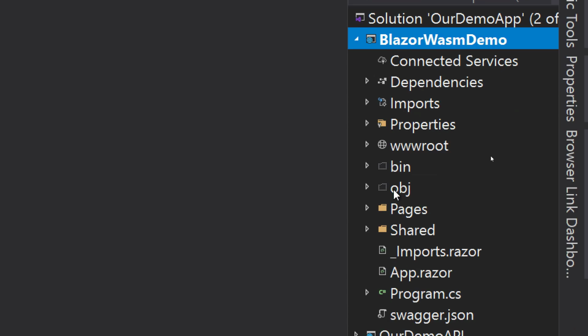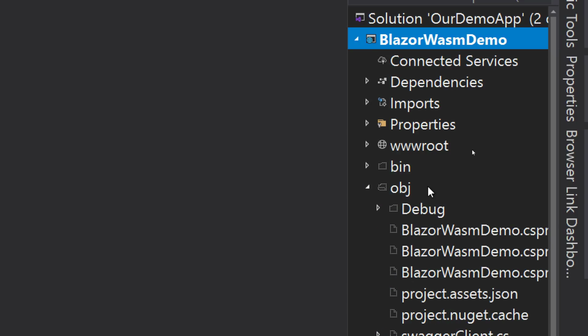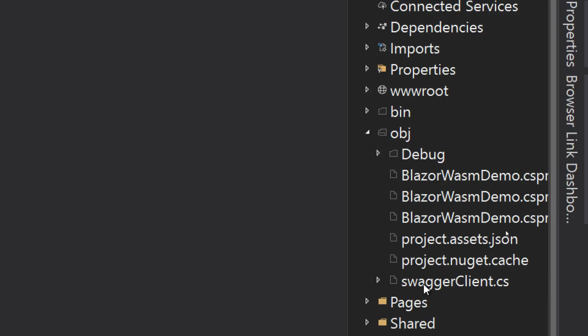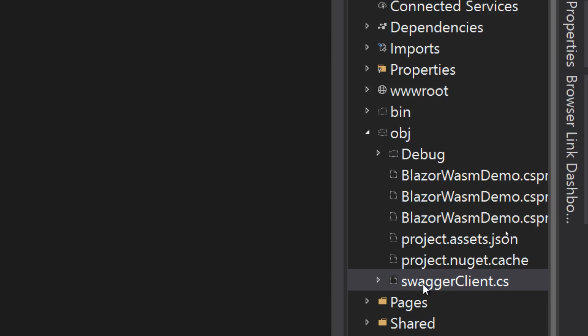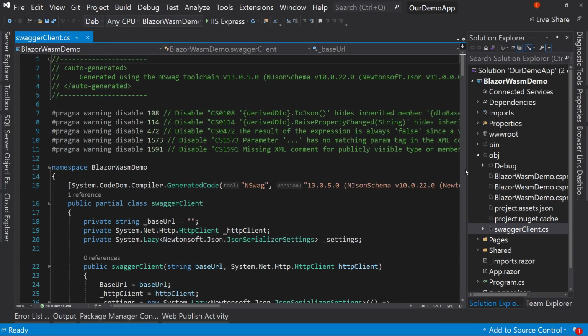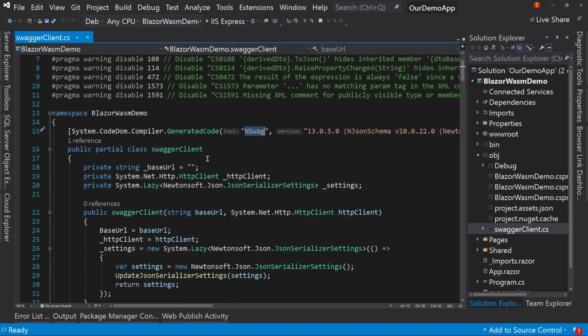And if we look in the obj folder, this gets recreated. So if you ever have a problem where you think maybe it's using old code or an old build, you can delete the obj and bin folders and it will recreate them the next time you build your application. But in here, we have SwaggerClient. Double click that. Let's zoom out. This is an auto-generated client that was built using NSwag, and it was built off of our swagger.json file. This is all set up to talk to our entire API.